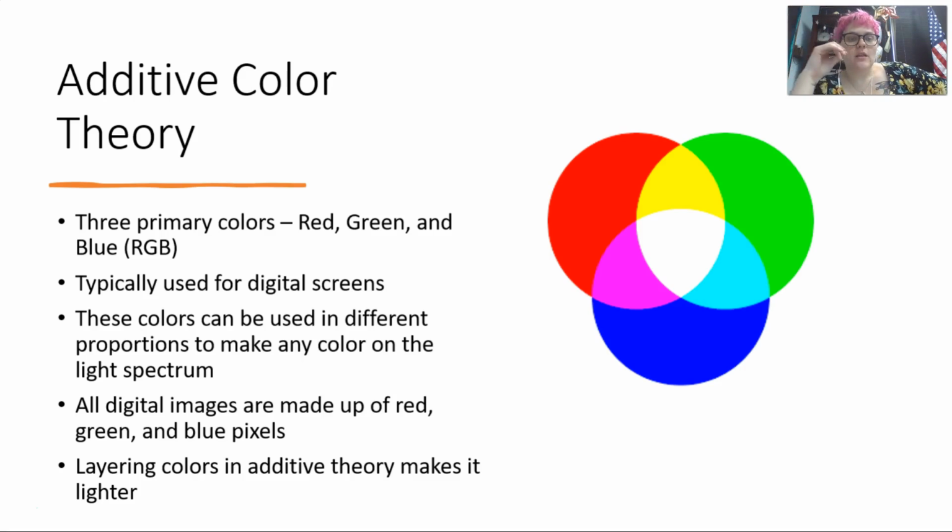So in additive color theory, there are three primary colors: red, green, and blue. So it is different from the primary colors in art, which are red, yellow, and blue. This is RGB. So if you have ever looked at your digital screen at all or paid attention to that, you've seen these letters, RGB, because these are the colors that are used for digital screens. These colors can be used in any amount of proportions to make whatever color you want on the light spectrum. The way that you change the colors is by adding colors.